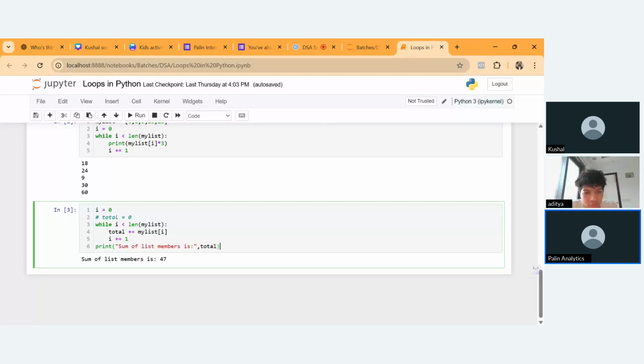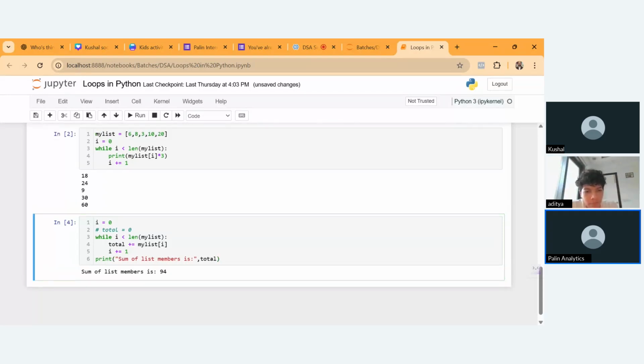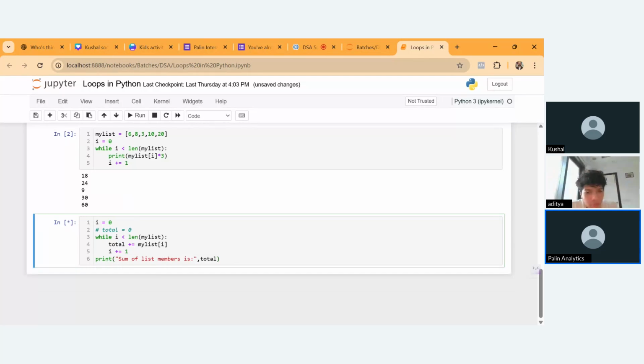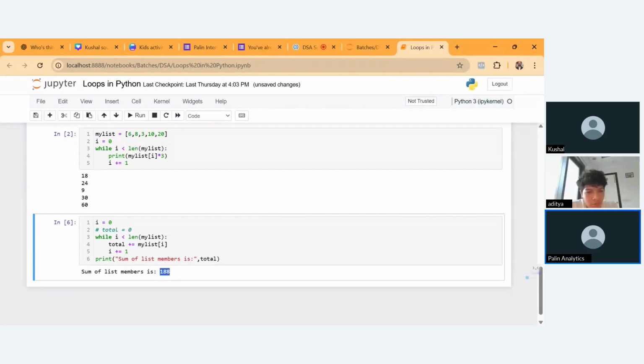So if I execute this, it is now showing 94. Again, I am executing, it is showing 141. Again, it is showing 188. So what's happening? Can you tell me now?